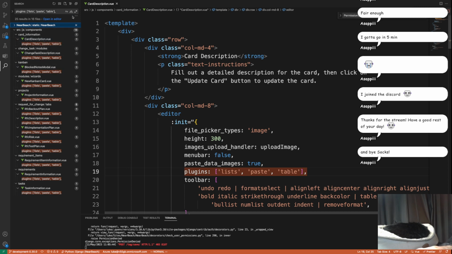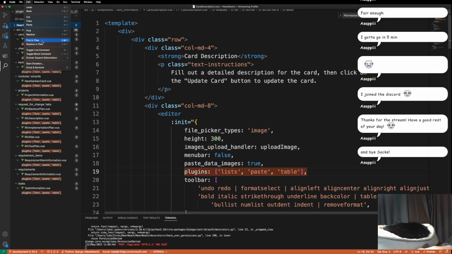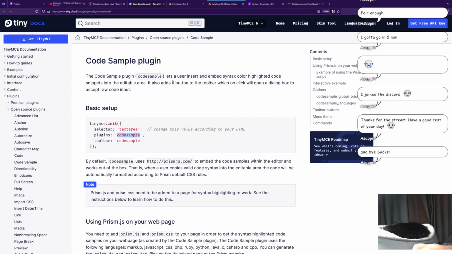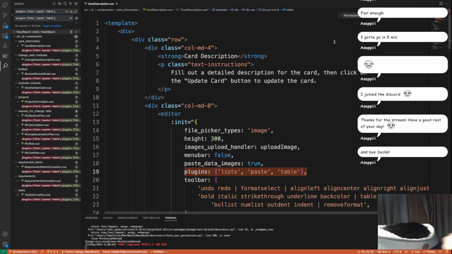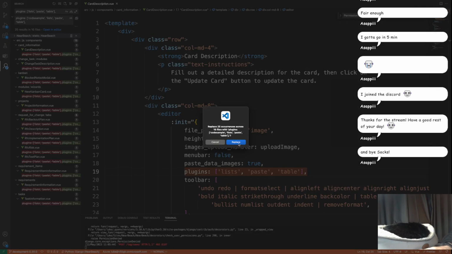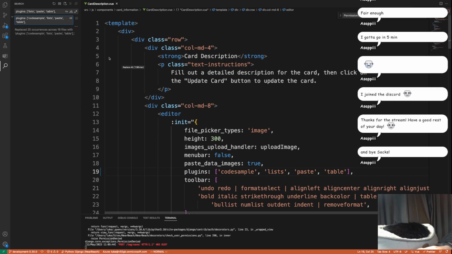What we want to do is a find and replace. Let's replace in files. We want to have the exact same thing, but we just want code sample in there, and we're just going to replace everywhere. Replace. Okay, cool. Now what we want to do is editor.